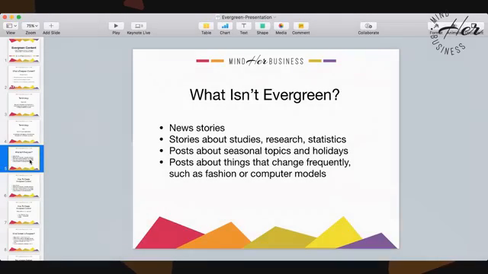Finally, posts about things that change frequently, such as fashion or the latest iPhone or computer models. Obviously, that's not evergreen. Fashion changes at least twice a year with the spring and fall collections. Computer models change so fast nowadays. Phones are changing all the time.